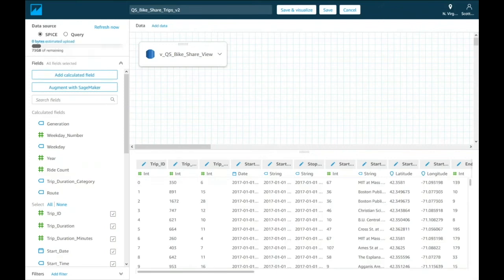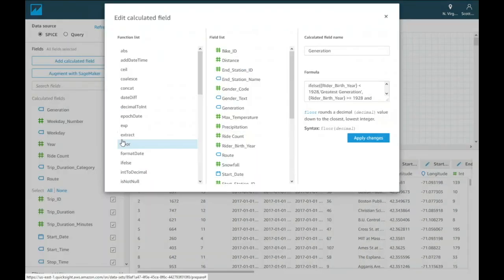So, all analyses and dashboards in QuickSight start with a data set. In this case, again, we're using a data set from MySQL. This actually goes against a view. I've added a few calculated fields here. Let's look at the first one called generation. So we can quickly just edit this.